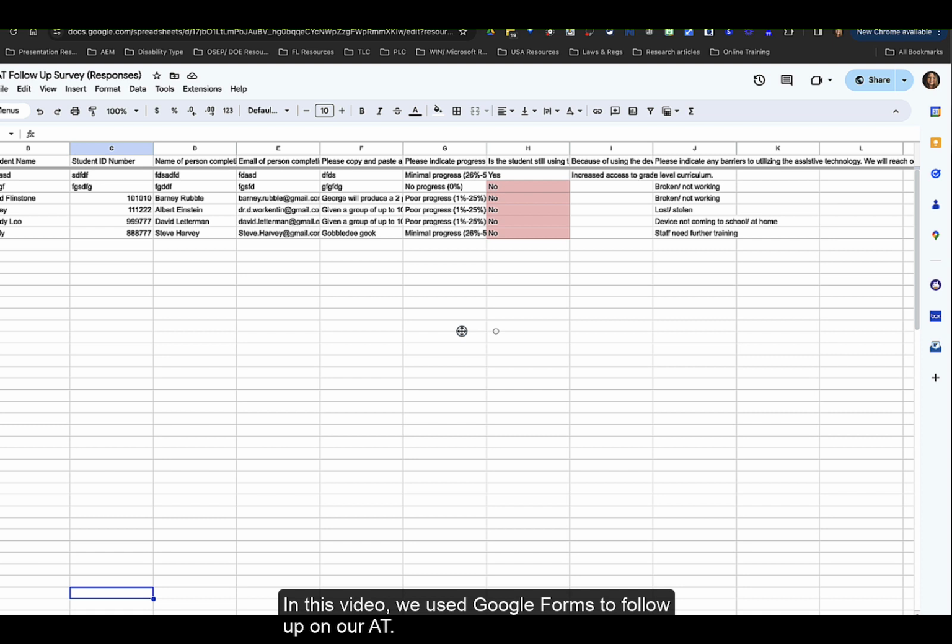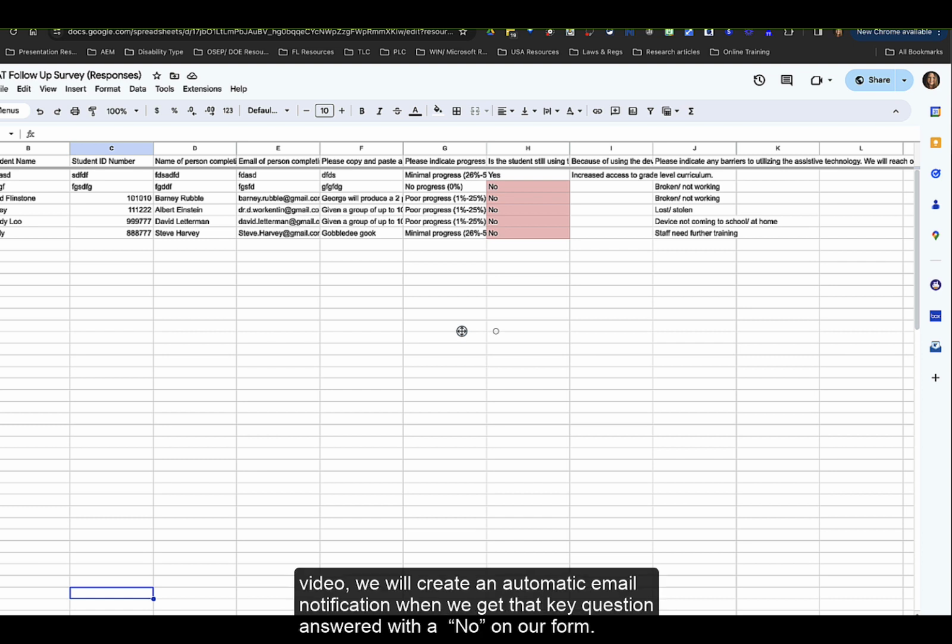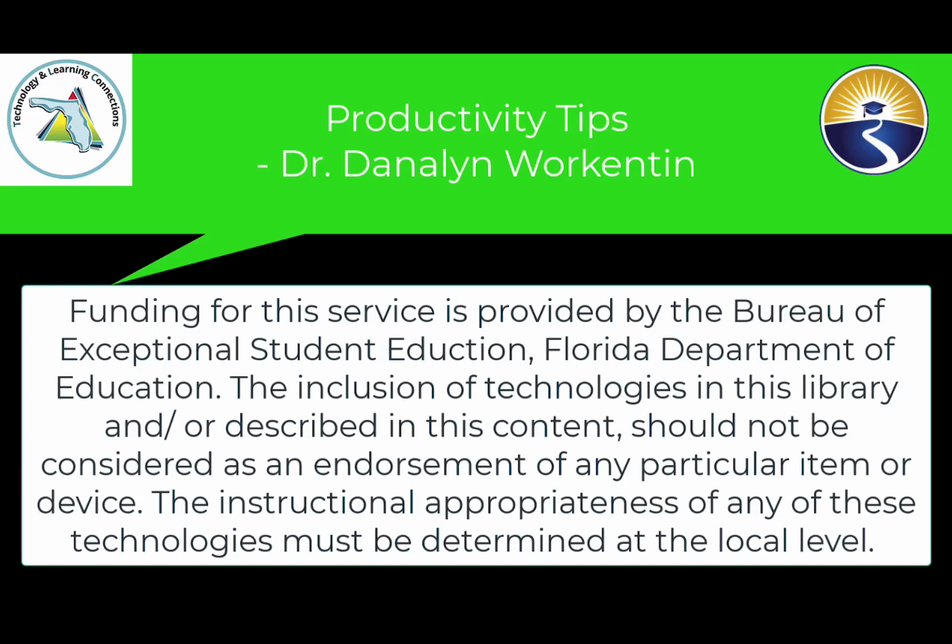In this video, we used Google Forms to follow up on our AT. We branched our form based on a key answer. We used Google Forms to create our Google Sheet, and we looked at different ways to view our data using conditional formatting, filters, and pivot tables. In our next video, we will create an automatic email notification when we get that key question answered with a no on our form.